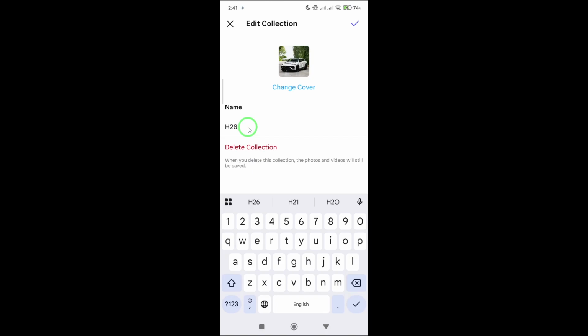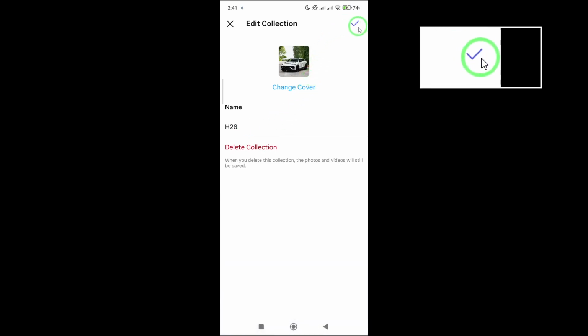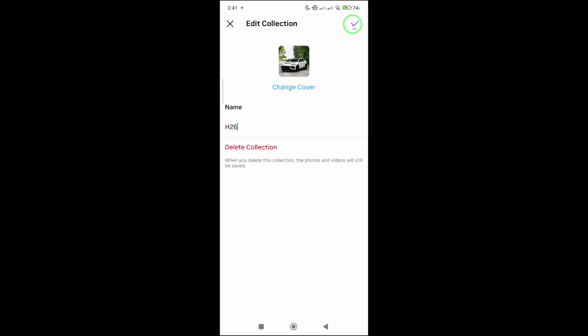The best names are simple, descriptive, and easy to recognize at a glance, especially if you have several collections. After you've entered the new name, confirm your changes. The app will save the update automatically and you'll see the new title reflected at the top of the collection as soon as you go back to the main save screen.